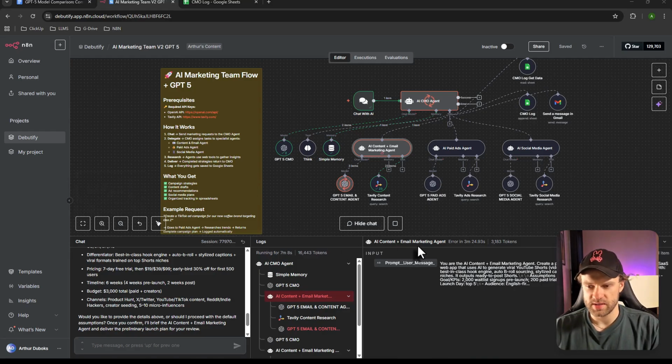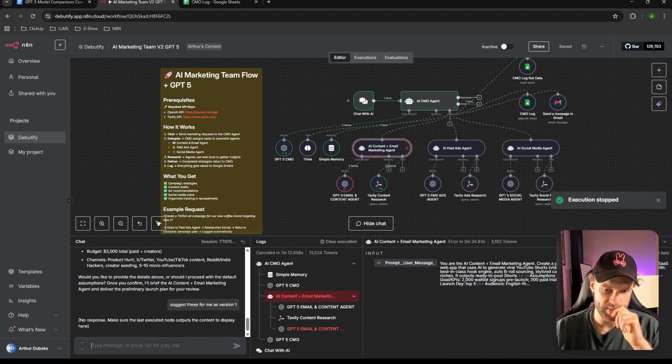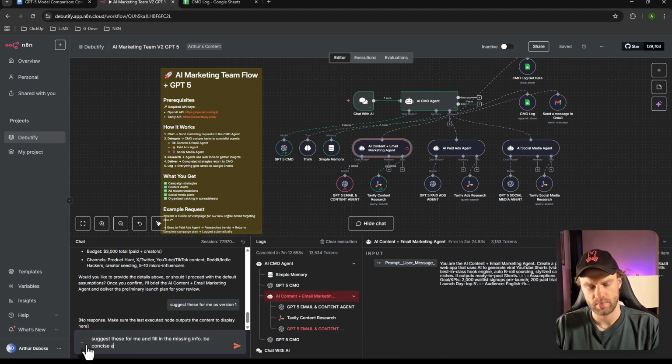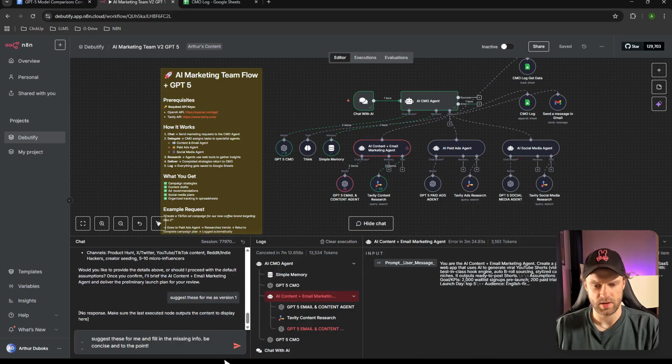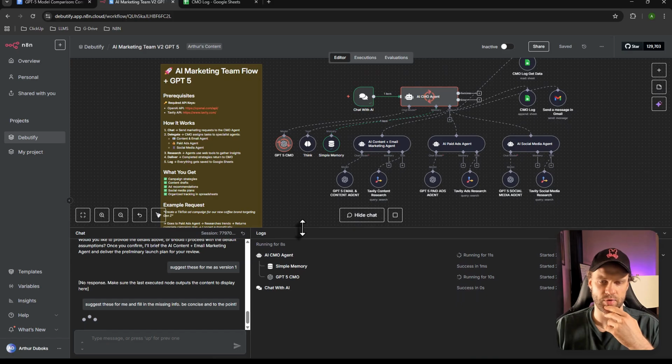So to address this issue right here, we can probably stop the flow. Okay, we're going to stop the flow, and I'm going to say, "Suggest these for me and fill in the missing info." And here I'm going to say something interesting: "Be concise and to the point." And I'll put an exclamation mark so it understands it's important. So let's resend that, and now it should work. Okay, let me send that, and now it should be all good. So that's a couple of small hiccups with GPT-5, but again, expected for new models, totally okay.